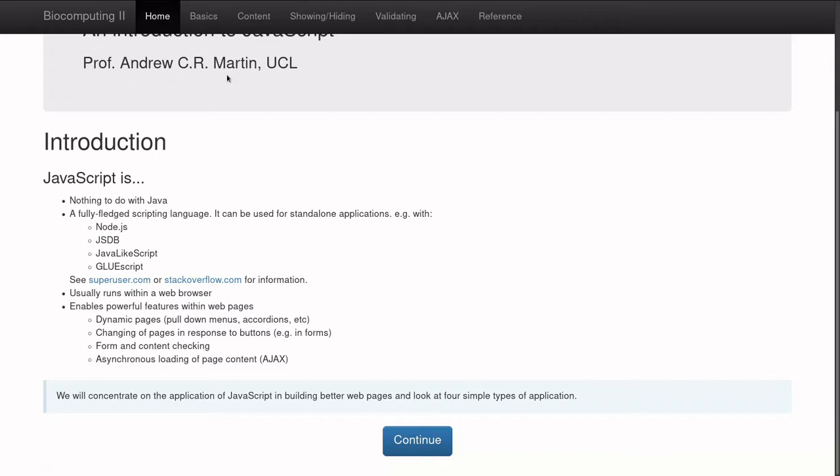However, as I said, usually it's best known for its application within web browsers, allowing you to make your web pages much more interesting, more dynamic, things like pull-down menus, accordions, that sort of thing, allowing you to change the pages that you have in response to buttons, and I'll show you an example of that in a few minutes. Allowing you to check the contents of forms, for example, checking that an email address really is an email address.